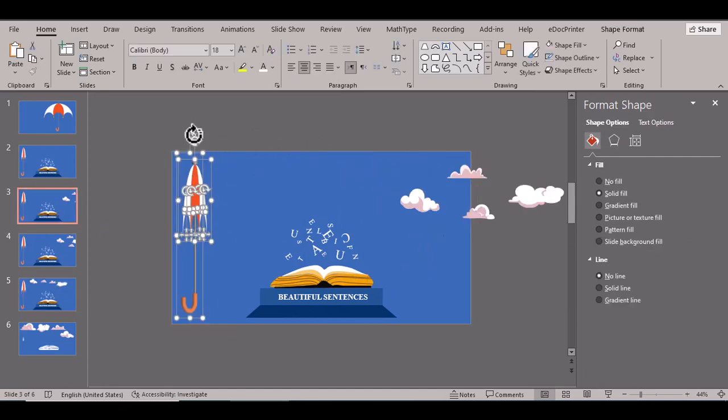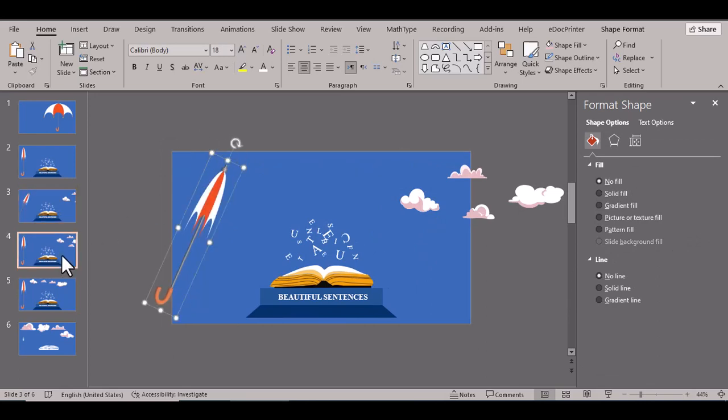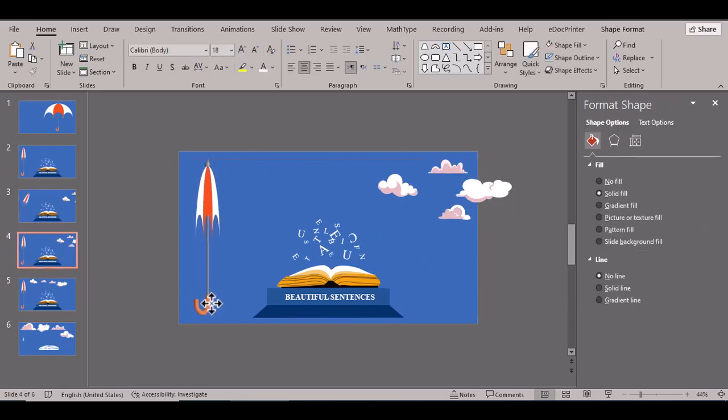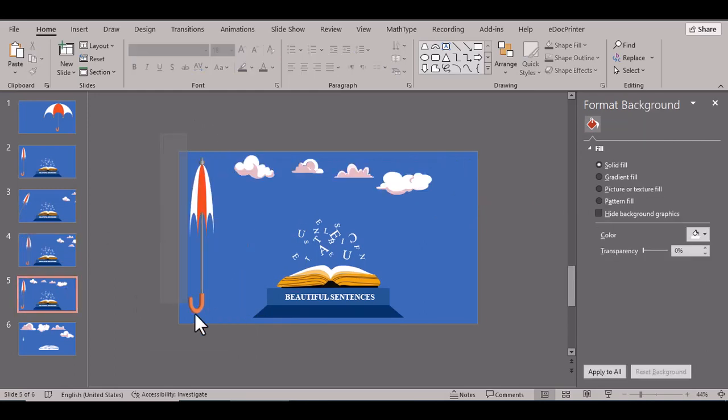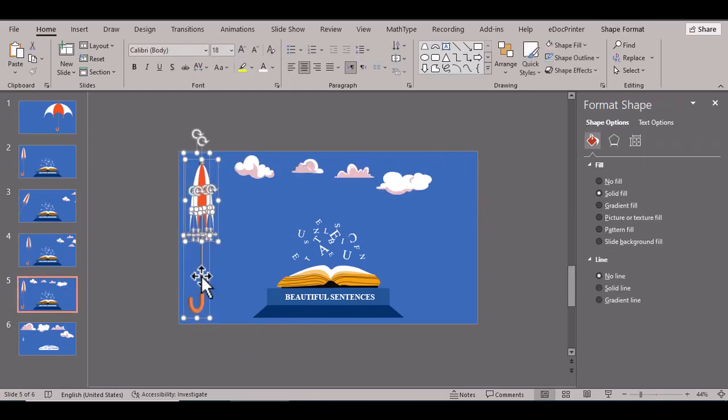I put the umbrella in different modes to make the animation. Just note that all the objects must have the same conditions in the slide. For example, if the objects are in groups, they must be in groups in all slides, etc.